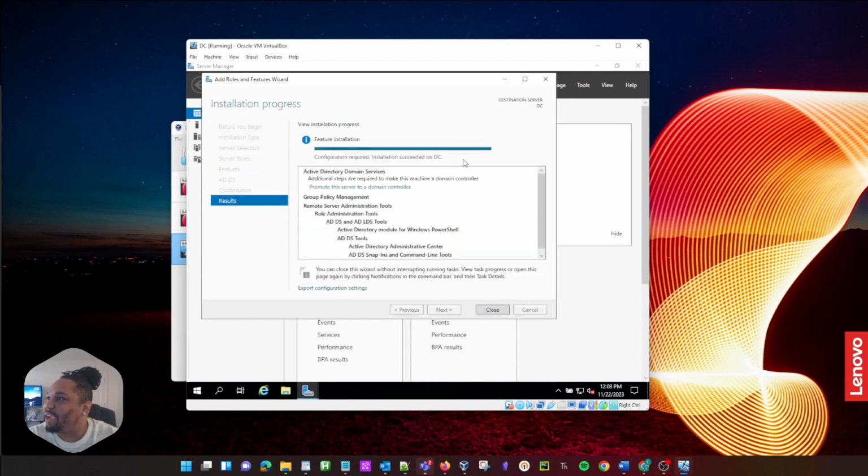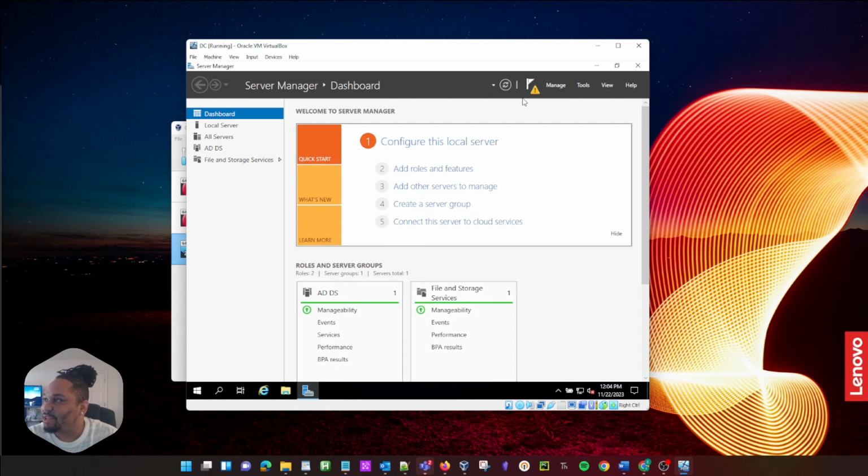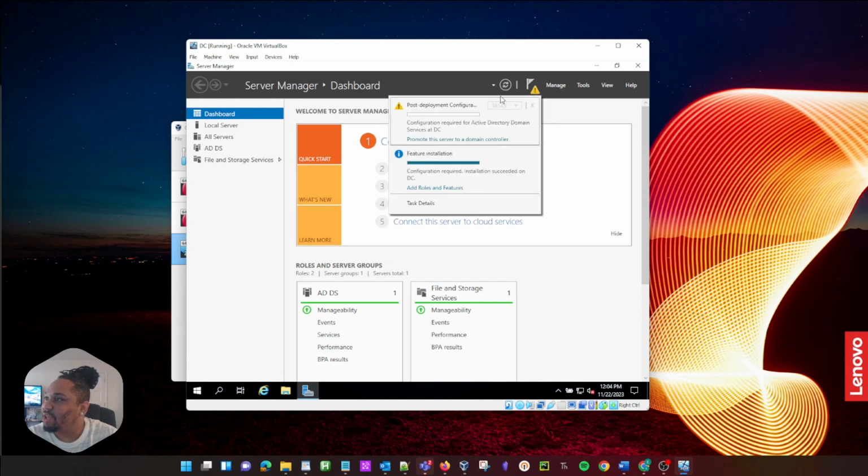It doesn't have a lot of alerts, but it does say configuration required, installation succeeded. So we can click close without interrupting the background task. And as you can see, there's an exclamation up here. There's something still going on. This is what it was telling us. There's still a couple things left.